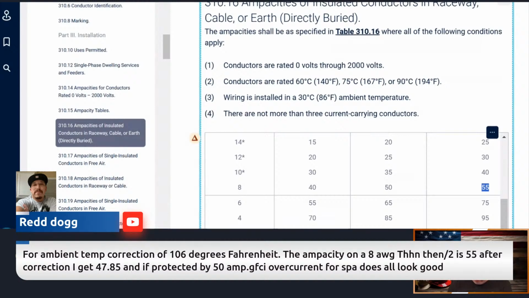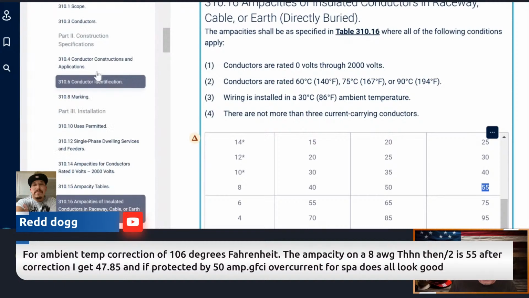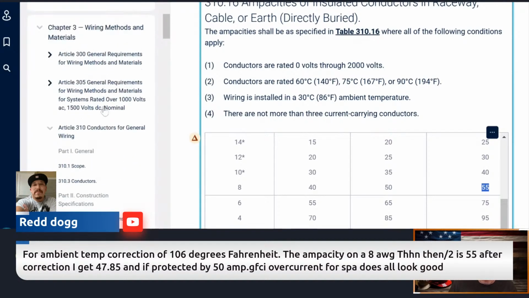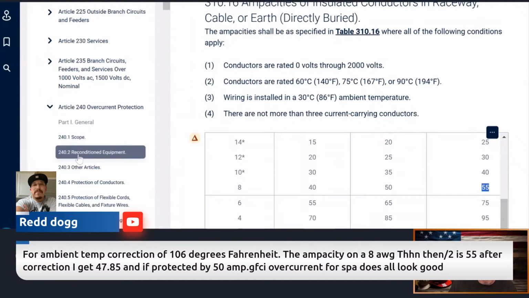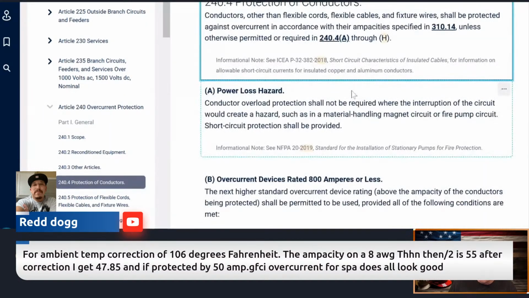And that is 47.85. Okay. Now, do you have an overcurrent device that corresponds to 47.85? First of all, let's see what rule tells us that we can do that.